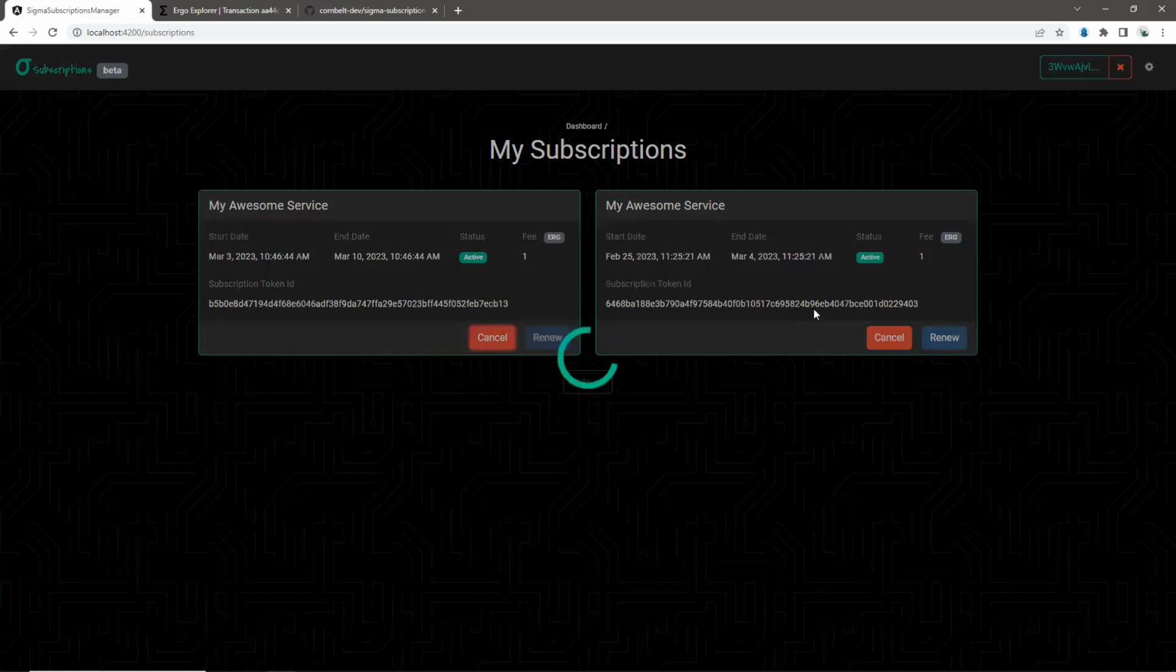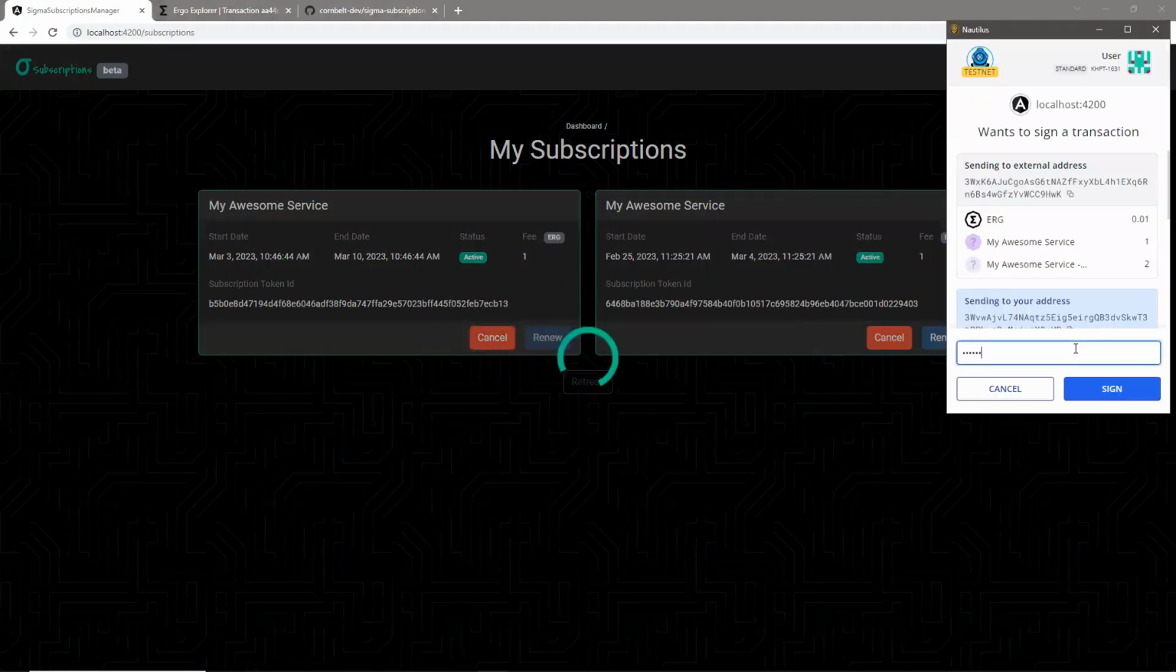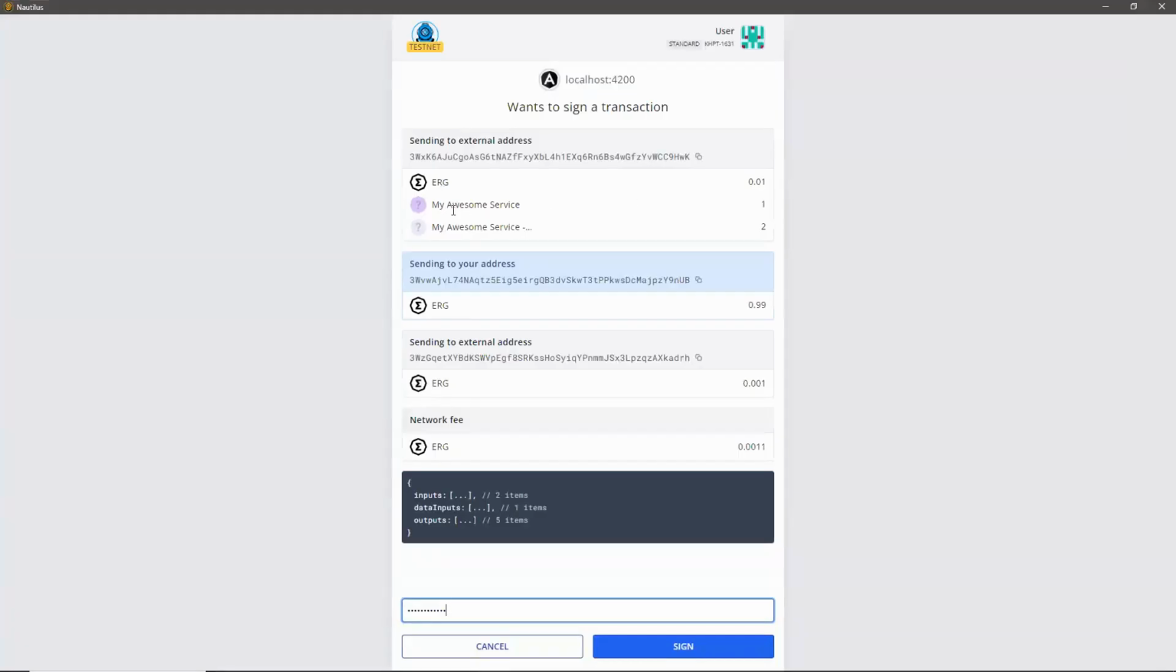So let's just cancel this first one here. Let's look at the transaction more. We're going to send this box, the subscription box. We're sending the service token and our unique subscription token, the one that's in the subscription box, to the service address here. We're getting our refund. Here's the dev fee. It's very generous. Might go up. Who knows if anybody ever uses it.